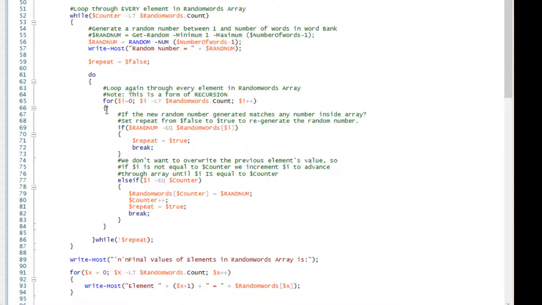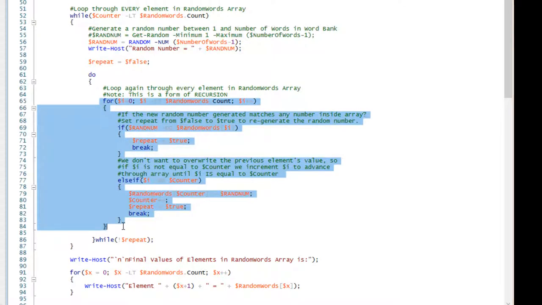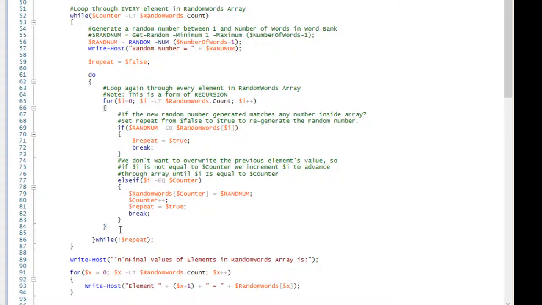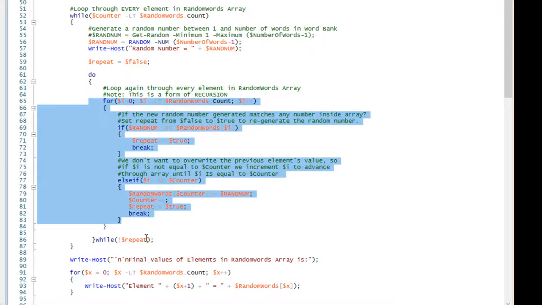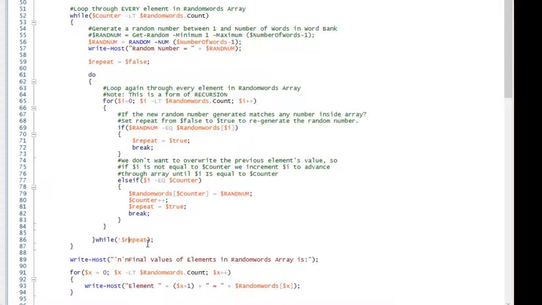Break causes us to break out of this for loop right here, okay? So we break out of this for loop. And what does that do? Then we fall out to the while true loop. Well, repeat was set to true. And this is a logical not operator, right? It's the same thing as saying while repeat is false. Well, is repeat false? No. Repeat is true. Why did we set it to true? Because the random number we generated matched one of the numbers stored inside of our array. And so, therefore, because we hit the keyword break, we fall out of the for loop. And because repeat is true and not false, see the little exclamation there? We also fall out of the do while loop.